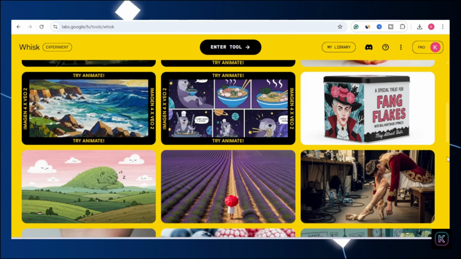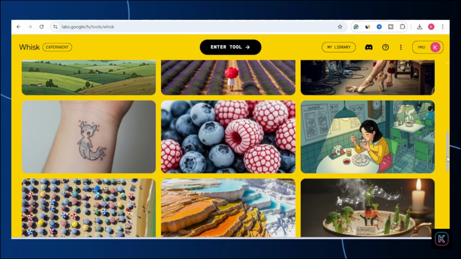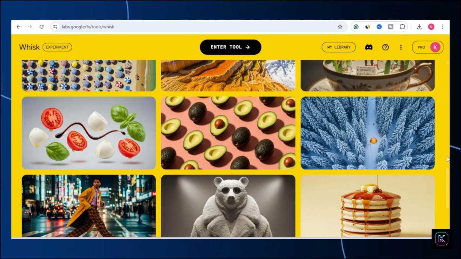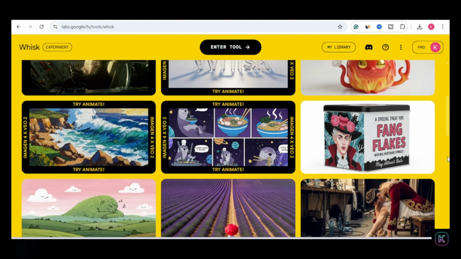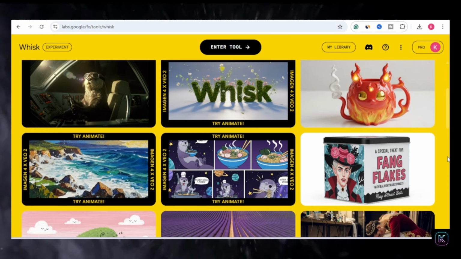Whisk is Google's experimental AI tool that lets you create images and animations using an image-first workflow. You can generate unlimited images from Whisk without watermark. This is so cool, isn't it?